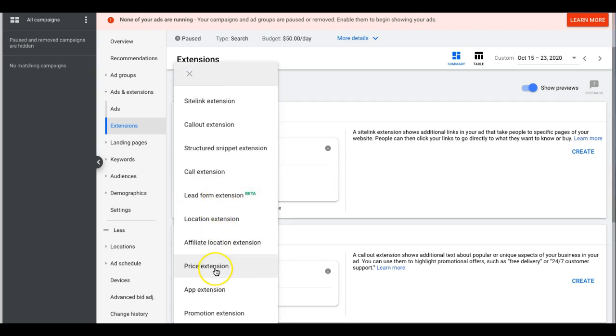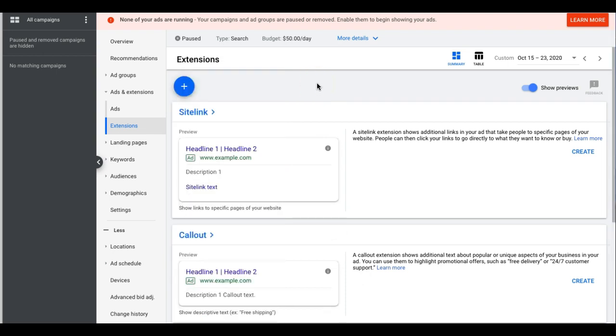And then you can add price extensions, promotion extensions. App, you're not really going to have anything to do with for lead gen. Affiliate you probably won't either. And that's pretty much it, guys. So my final thoughts on building the Google Ads campaign that's designed to pull phone calls fast.